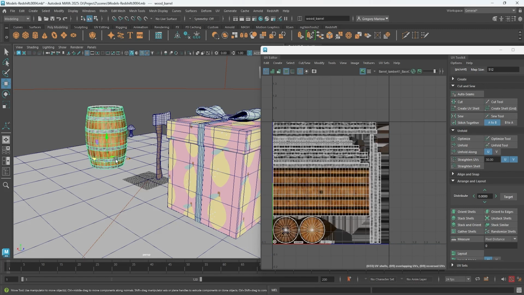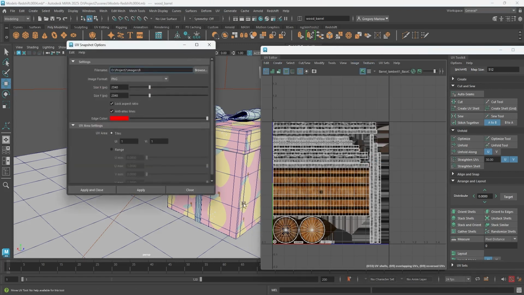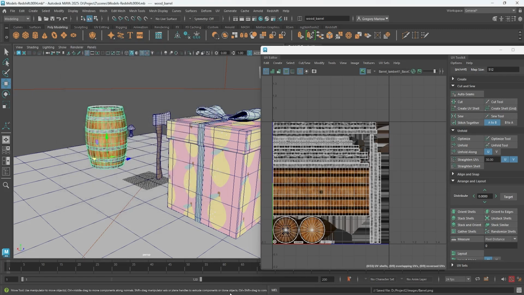But the first thing we need to do is set up, because it has a little bit of a more difficult way of identifying these shells, like how we were painting in these masks. So what we're going to do is set up a material ID map. Again, I have my barrel selected. I want to do Image, UV Snapshot, and I'm just going to call this barrel, apply and close.